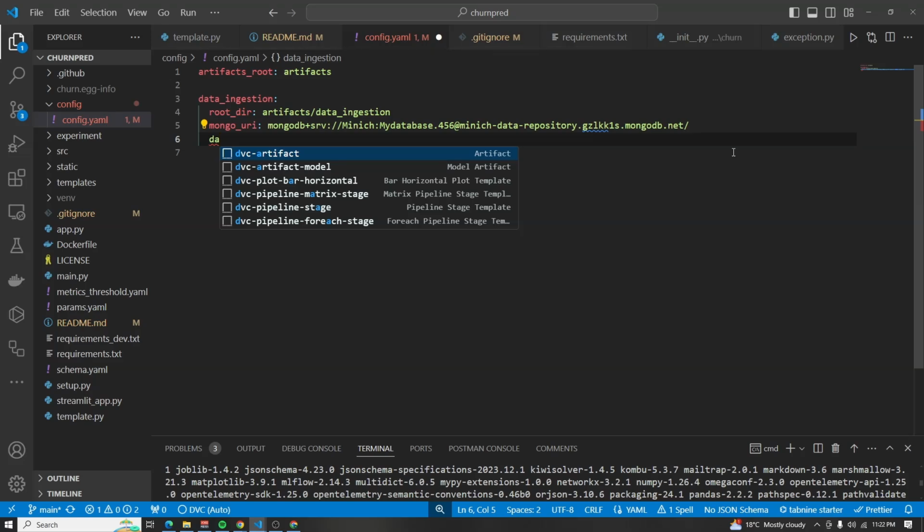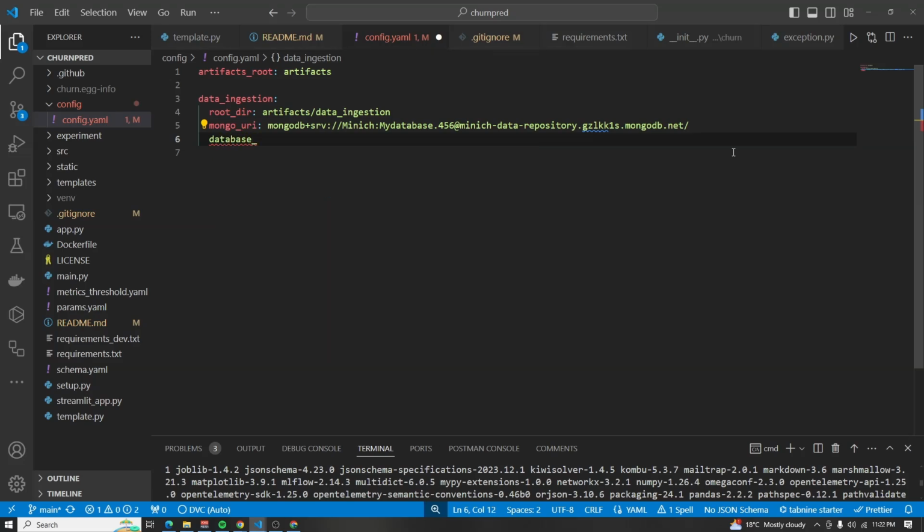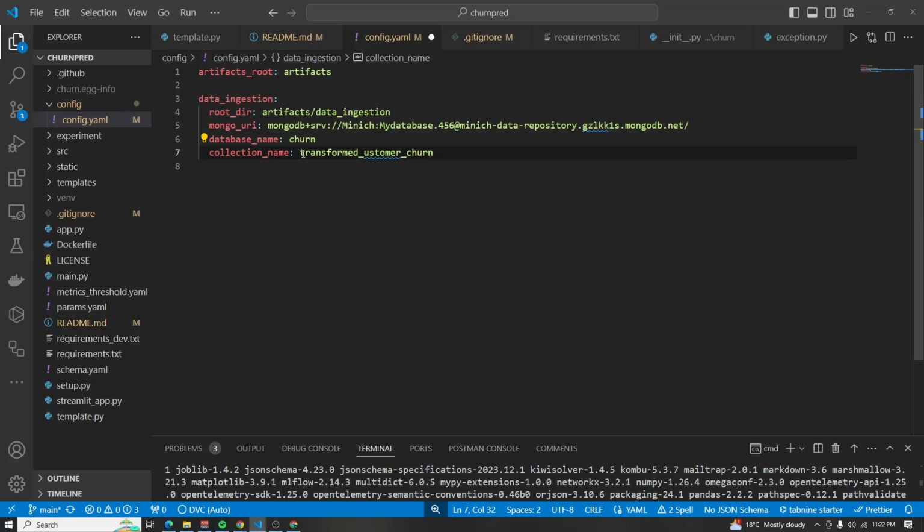Then we need to specify the database name. Then we also need to specify the collection name. If you remember, it was transformed web chat. So that is the collection name. These are the configuration files that we need to access so that we can ingest data into the model.